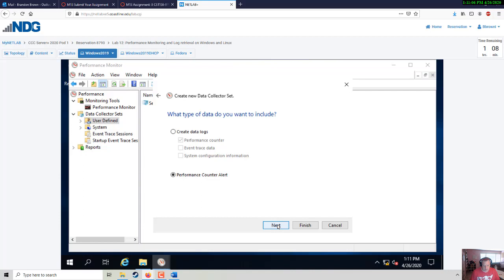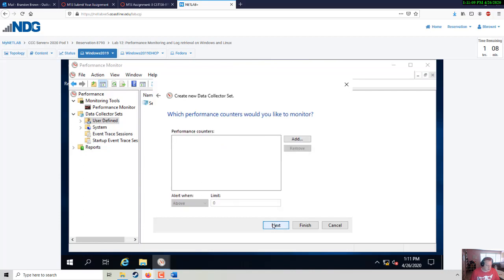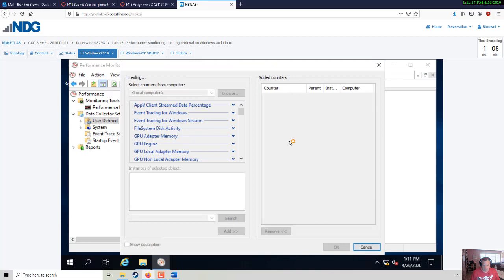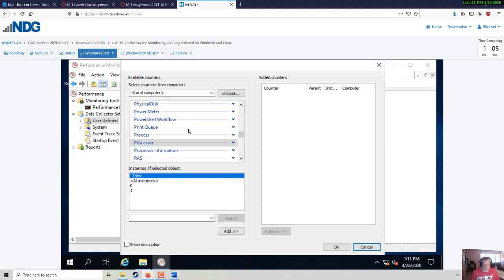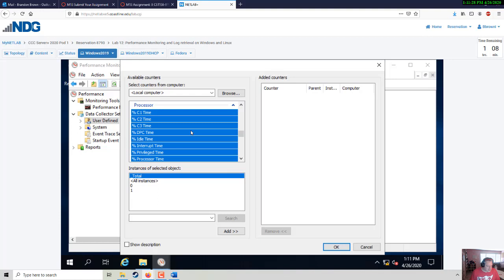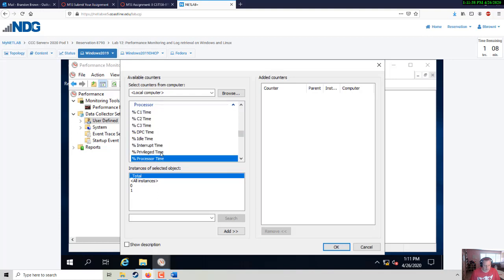And next. Click add. And scroll down to the processor category, or scroll up to the processor category. All right. And then we're going to look at percent processor time. Right there. Click add, and then click OK.